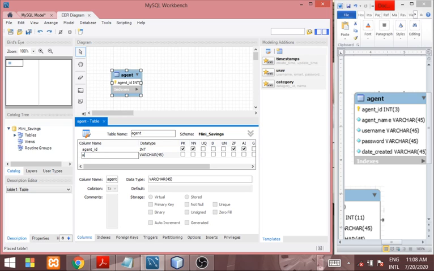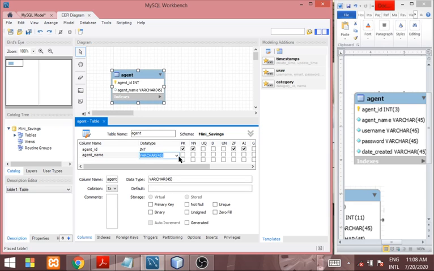Then you move to the next, agent name. Agent name is varchar. You can leave it at 45 characters, and it is not auto increment. Before agent name, you know we have made a modification. We want to introduce an agent code, which you are going to concatenate with the ID here. So agent code could be varchar, and it is never a primary key. Next is agent name, right?